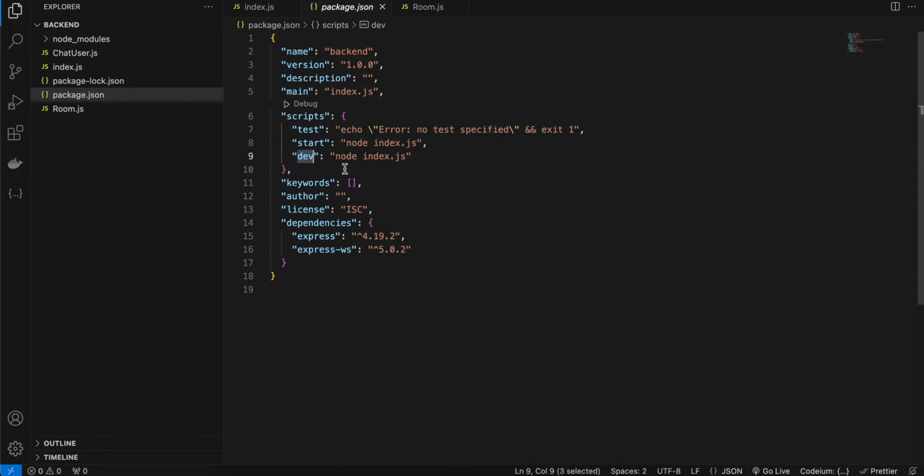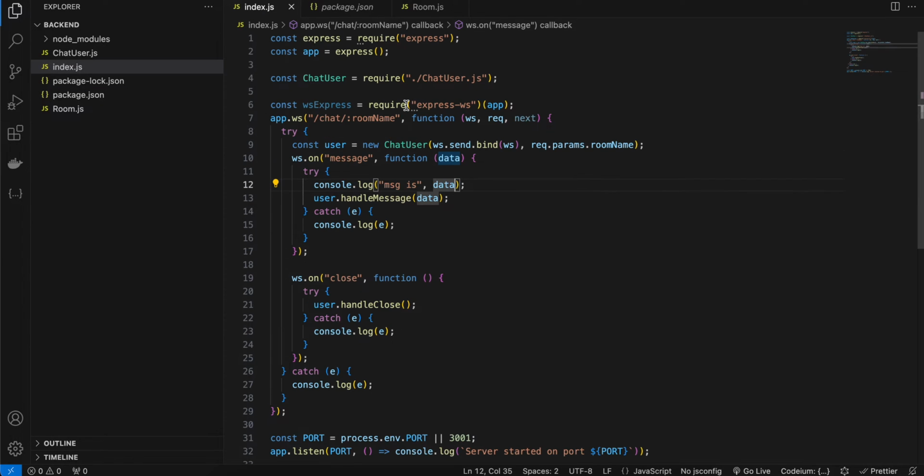Next, we require two dependencies. One is express and the second one is express-ws. To install these, you can just run npm install express and then npm install express-ws. Once that is done, go to index.js, and here we are just requiring express. Then we are creating an app for it. Then we are requiring this chat user.js, which I will show you in a bit. Then we are requiring express-ws and passing the app which we have created.